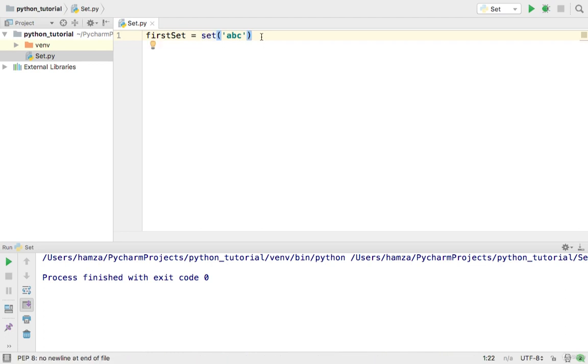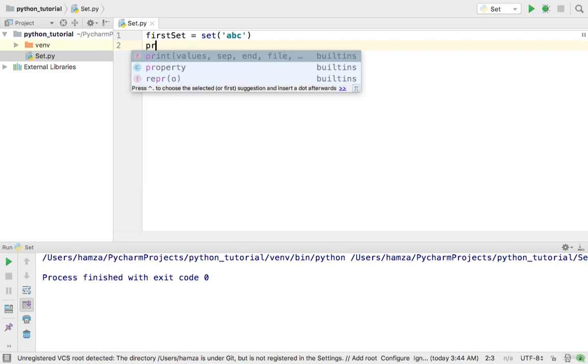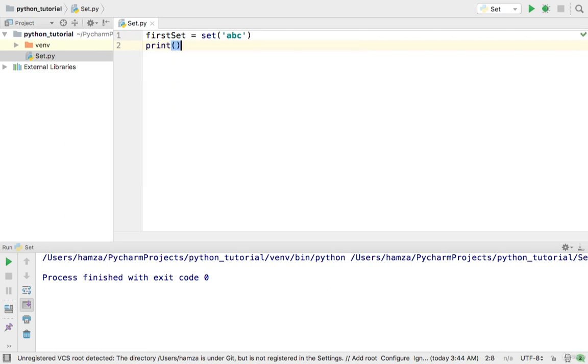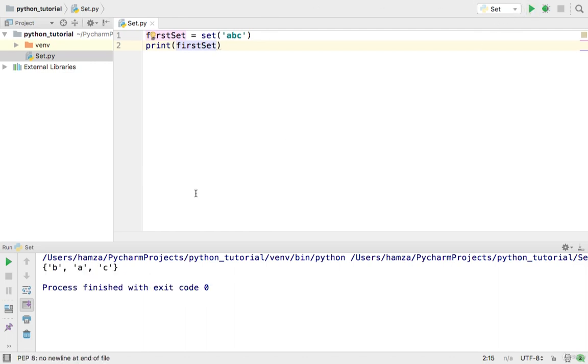So I will just quickly print the variable first set and we will see the output. Print first set. As you can see in the output, it printed a set with three elements, B, A, and C. And we know that sets are unordered, that there is no sequence in set. So it is without sequence.